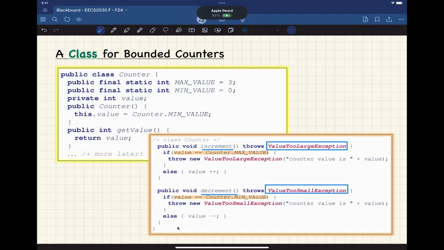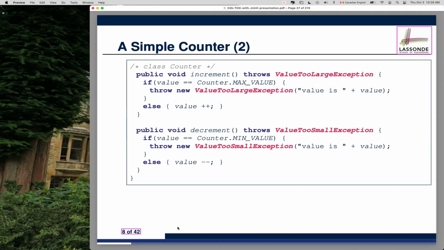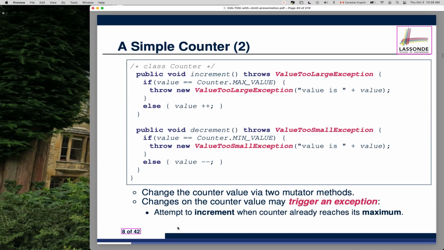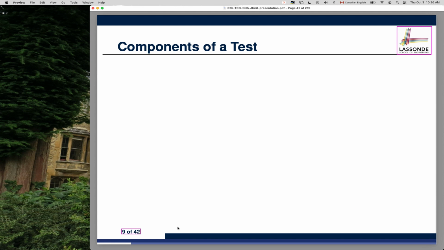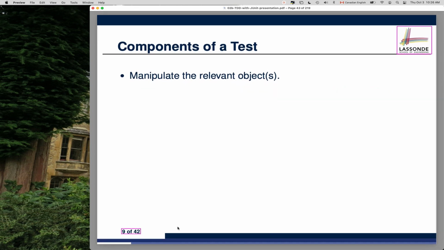All right, so now let's move on to the next one. Increment, decrements. And let's now talk a little more about components of a test. We just have more conceptual sketch for you. And for this part here, whenever we have a test, we have to manipulate the relevant objects, like a counter object.